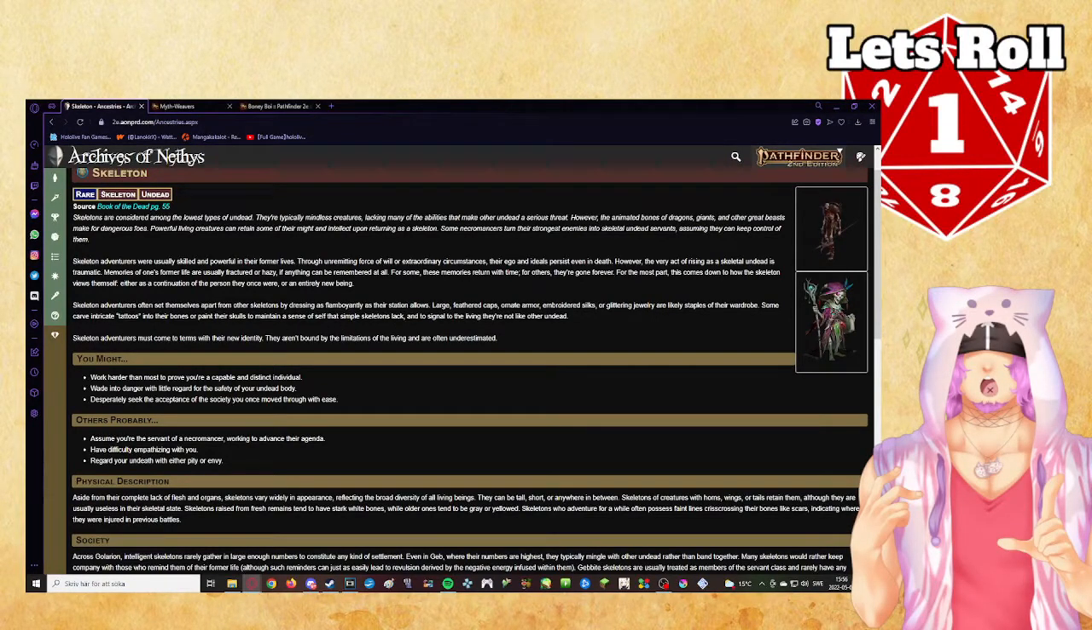Skeleton adventurers set themselves apart from other skeletons, dressing as flamboyantly as their station allows. Large feathery caps, ornate armor, embroidered silks, or glittering jewelry are staples of their wardrobe. Some carve intricate tattoos on their bones or paint their skull to make a sense of self that simple skeletons lack, and to signal to the living that they are not like other undead.